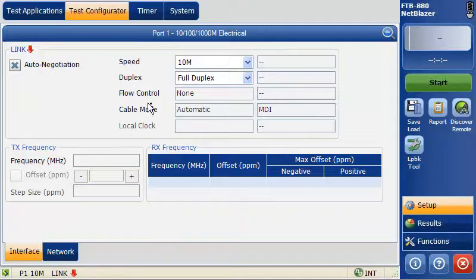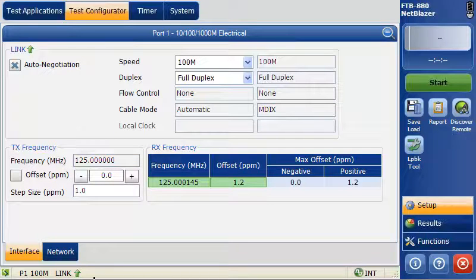And so I'm just going to go ahead and go in here and set it for 100 megs. So I would manually set it up. And then once I do that, I have link. So now I have link with the port. We can go in there and set up the network.